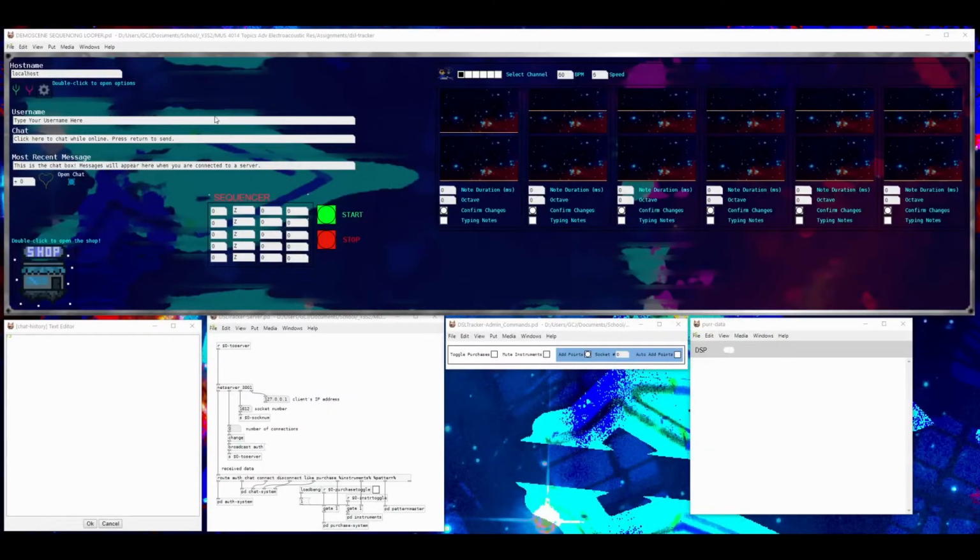So here's just some of the basics about how this tracker works. Before you start making any sound, you're going to need to connect to a server. So first, let's go ahead, type in a username, and I can just connect to my own server because I've got the server patch running right on my computer.